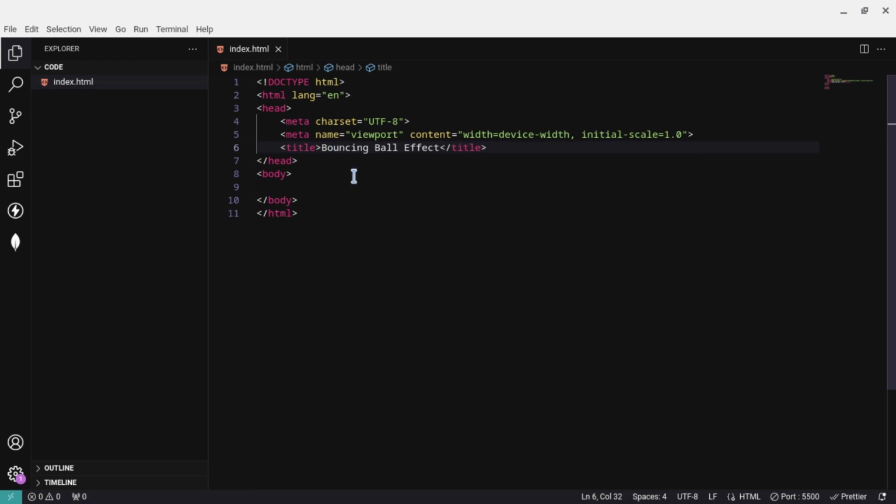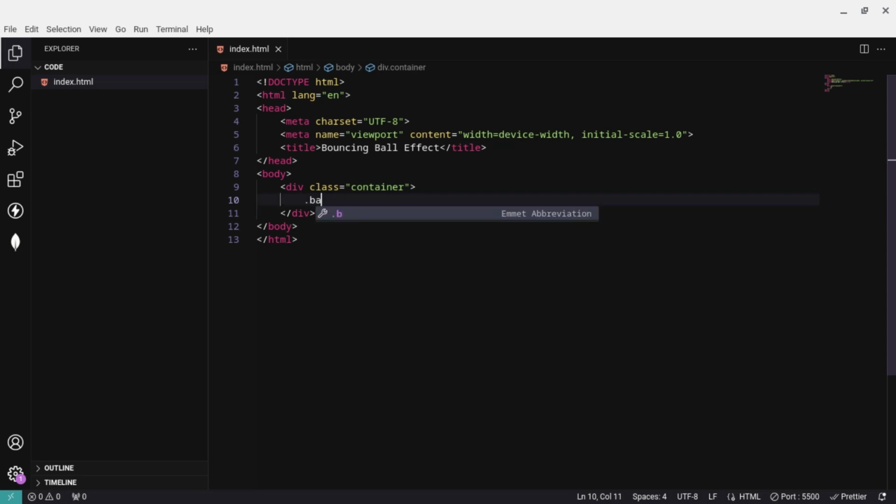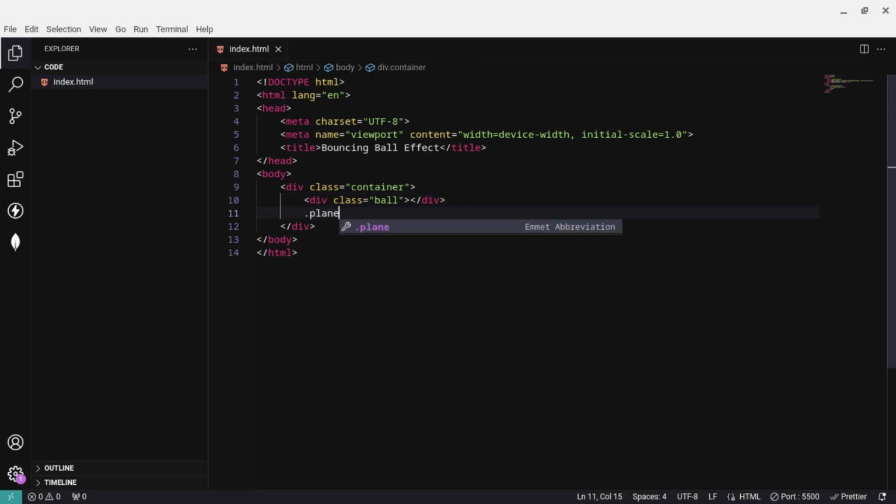Good. Now, inside the body of our HTML, we'll create a div with a class named container. And inside that div, we'll create two more divs with a class name ball and plane. That's it for our HTML file. Now let's head over to create our styles.css file.